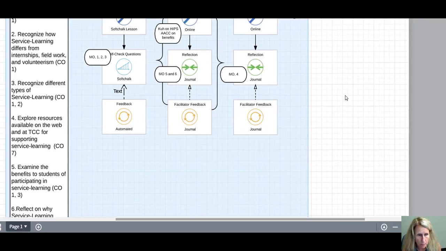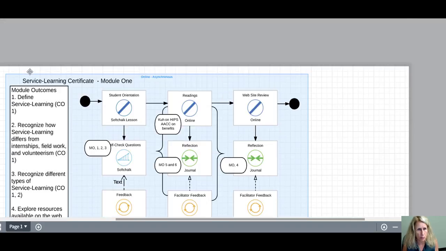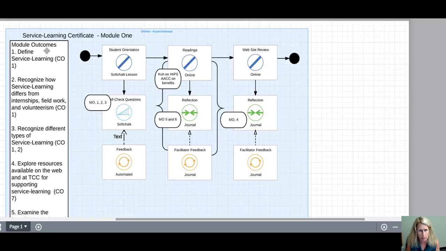Okay, so I like the micro approach because I was able to put my module outcomes in. And this particular workshop starts with this, it's all self-paced. Well, a lot of it is self-paced. This module is all self-paced.